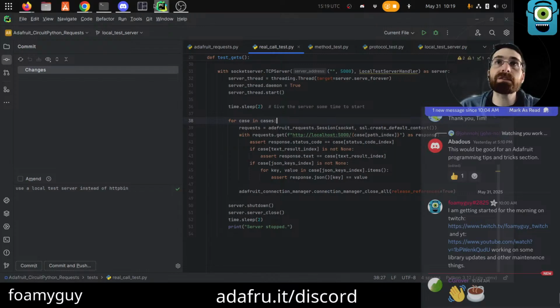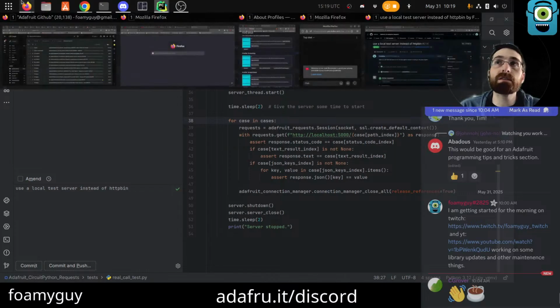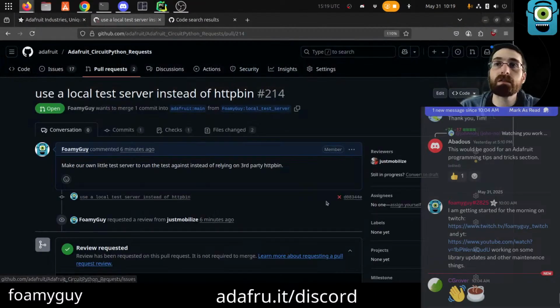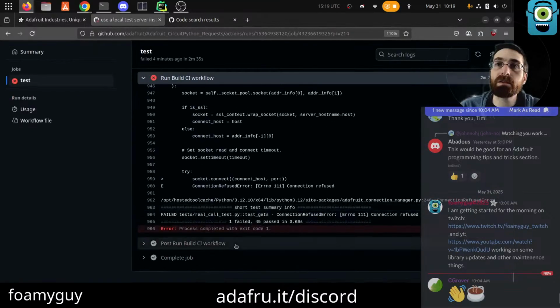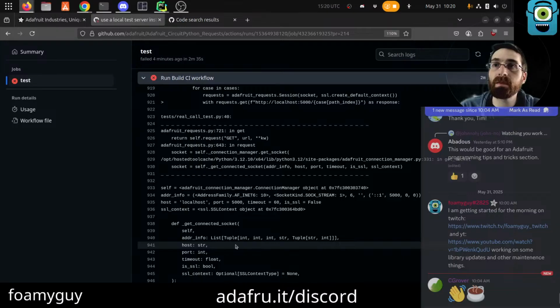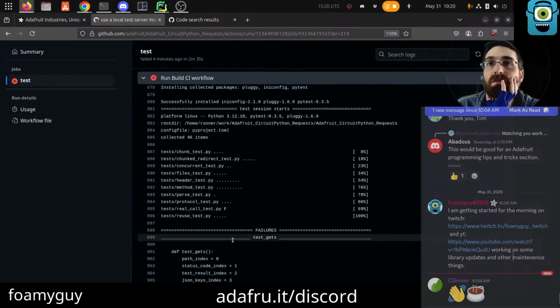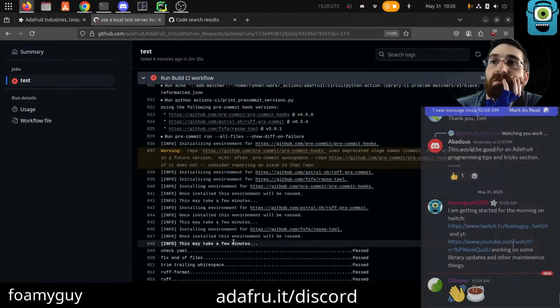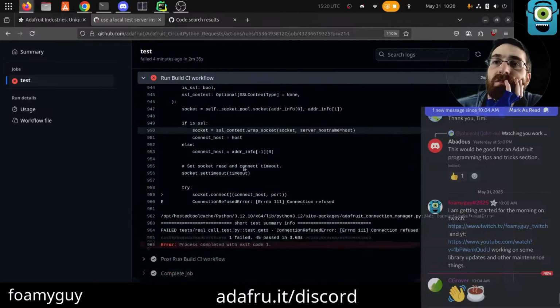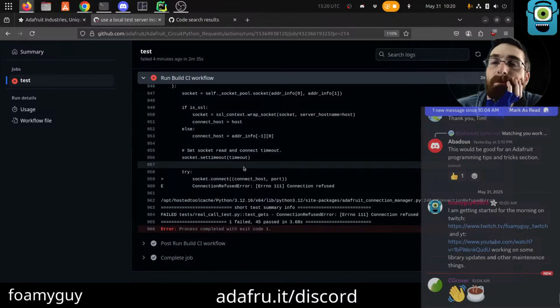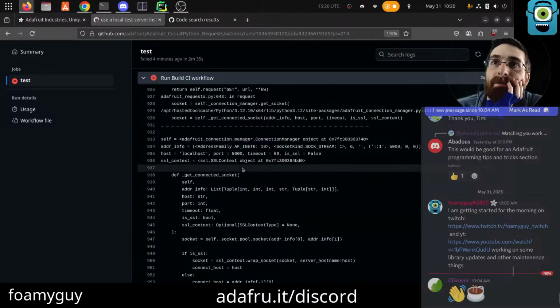Okay, so next thing on my mind is... oh, nope, this did not pass, okay. This did not pass. Can't do this server thing in here, maybe. Why did we fail? Connection refused error. Ah, that's annoying.